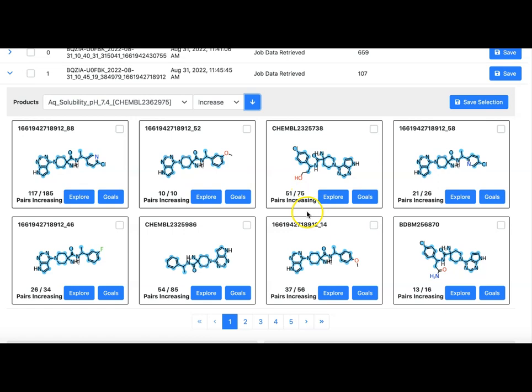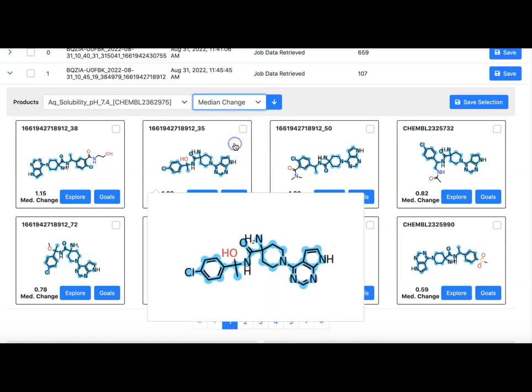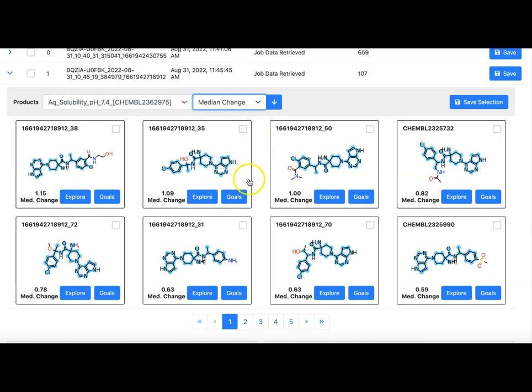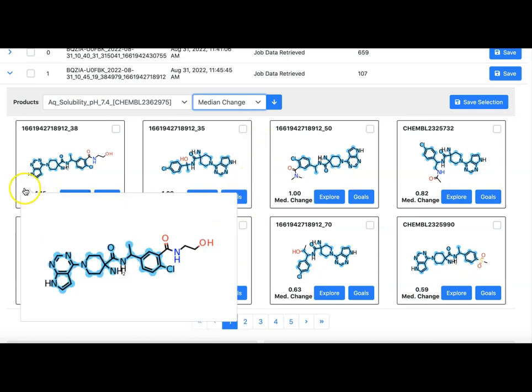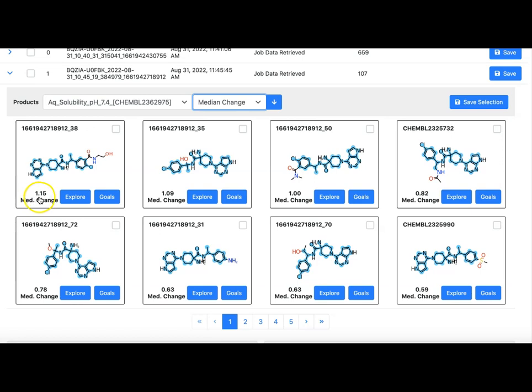The other preferred view by chemists is sorting by median change. Let's click this one and look at the data. Now the sort pulls to the top the compound suggestions where the matched pairs had the largest median change. For this interesting neutral solubilizing group, the median change is over 1 log unit. Remember, we perform analysis on a log 10 scale. You can see the median change gets smaller as we run through the compounds. Remember, if we were looking at decreased metabolism, we would be looking for the largest negative number.